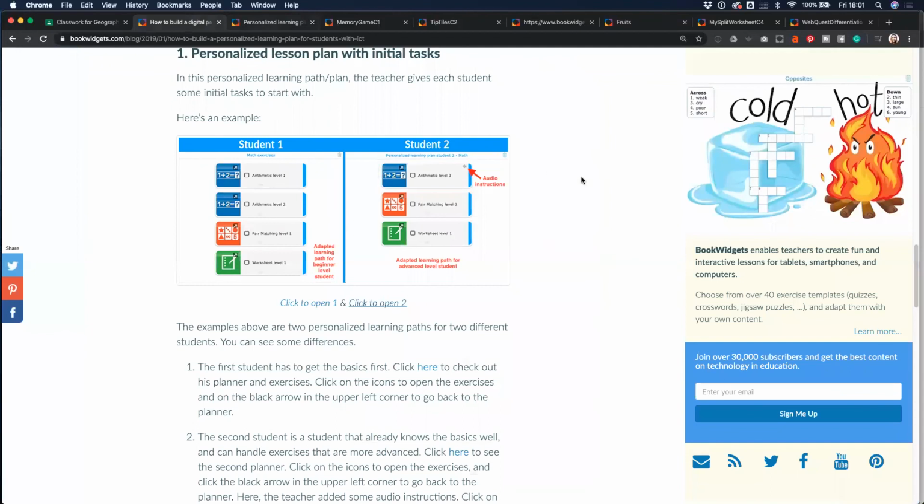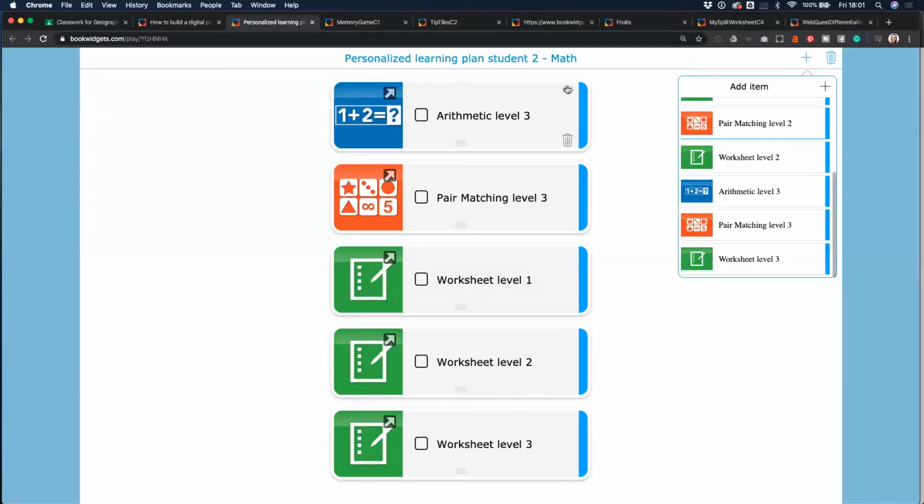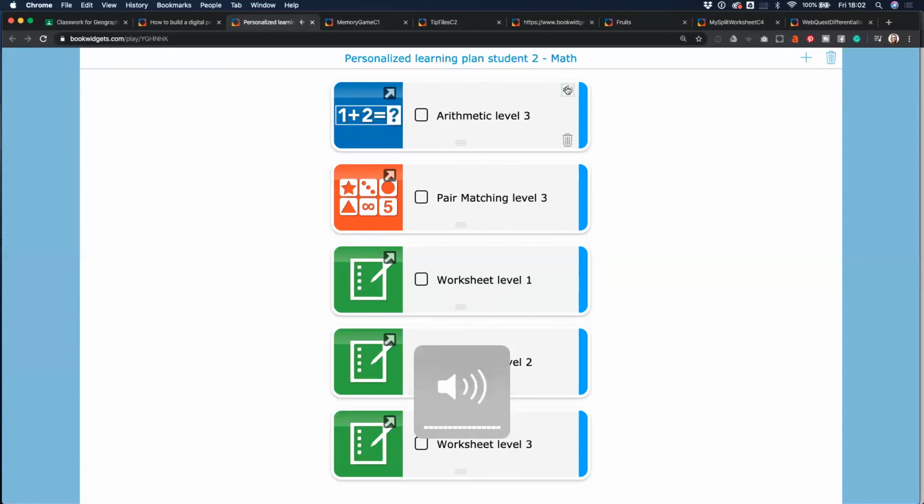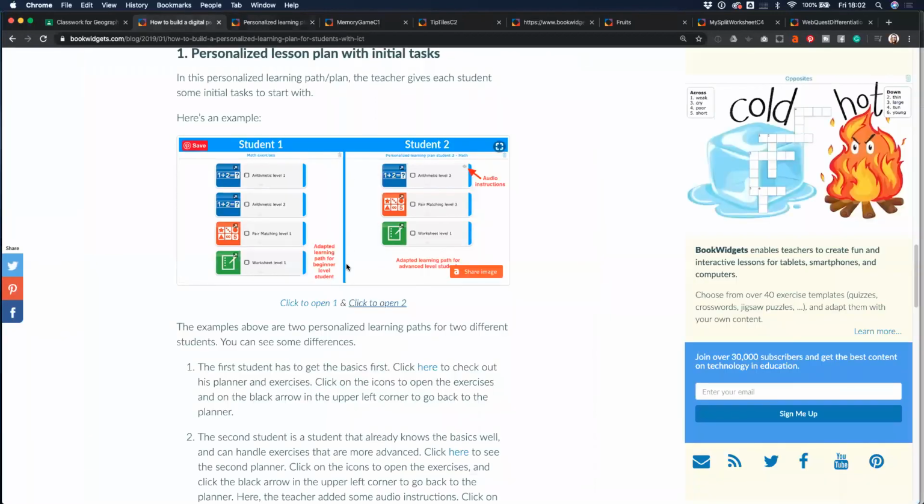Oh yeah, this one again, here you can add some audio to give instructions to students who need it. Click on the link to make the exercise. Check the box when you're done. So this is, of course, another possibility for dyslexic students that don't know what to do, or students that just need more instructions.